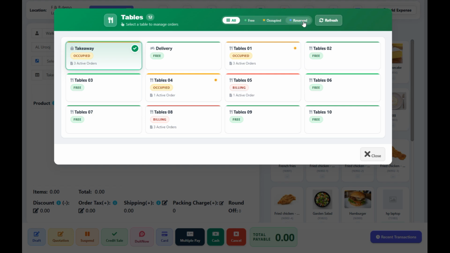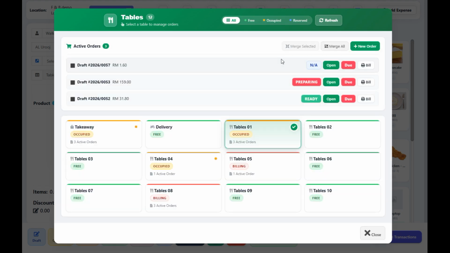On each table you can also view short order details like preparing, ready or not applicable, and payment status such as due or paid. If an order is both ready and paid, it will no longer appear in the table view. However, if the order is still due or still pending, it will remain visible.